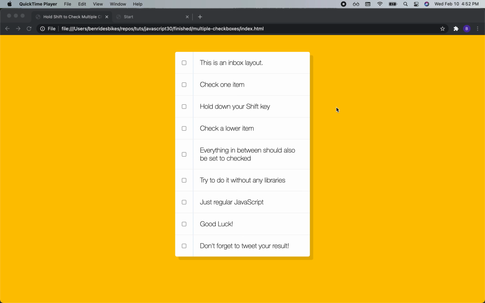And I'm going to complete day 10 of Wes Bos's JavaScript 30. Today's activity is really useful, something that you might see particularly in an email, where you can check multiple checkboxes by holding the Shift key. I'll show you the JavaScript that you need to write in order to make that happen.